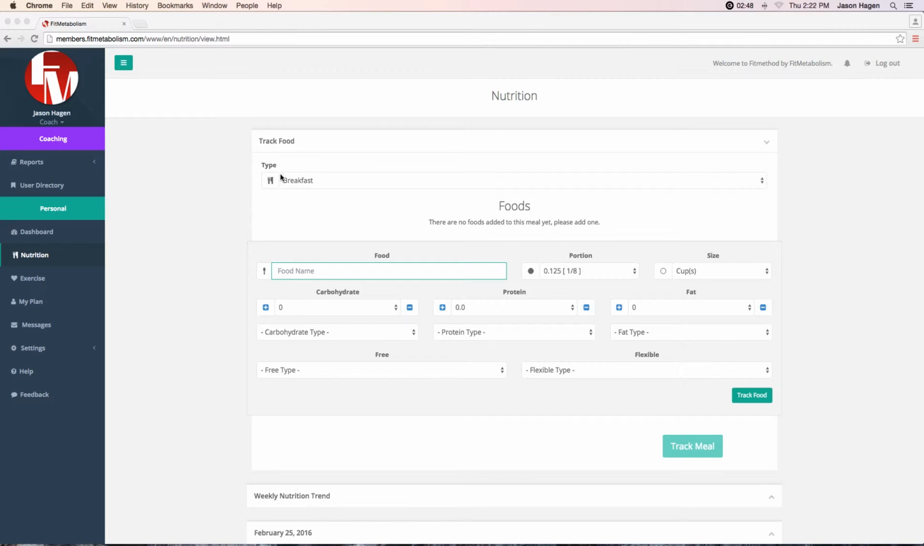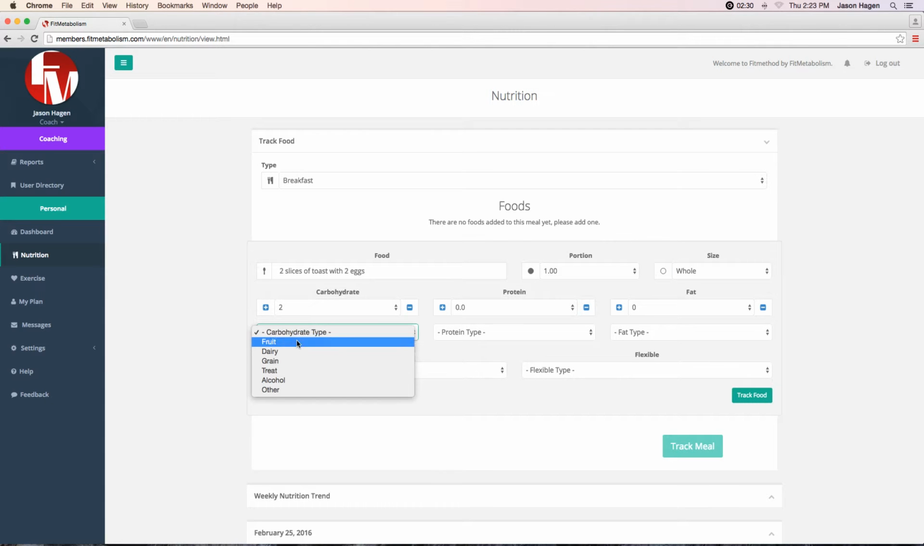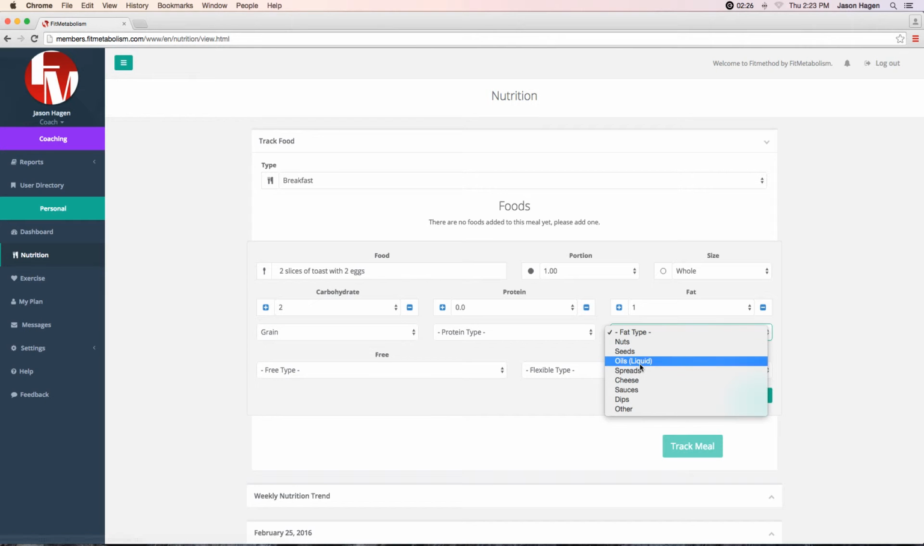So I'm going to log my breakfast, and I'm going to have 2 slices of toast with 2 eggs. I can log it as 1 whole meal. And I know that 2 slices of toast is 2 carb servings in the area of my grain. And I know that it had a little bit of butter to it. And I know my 2 eggs is 1 P in the form of eggs as my protein source.